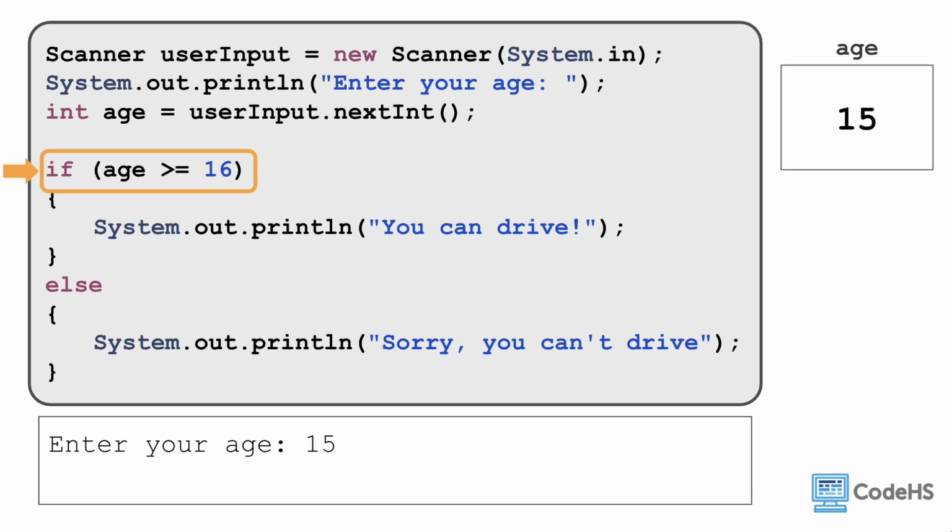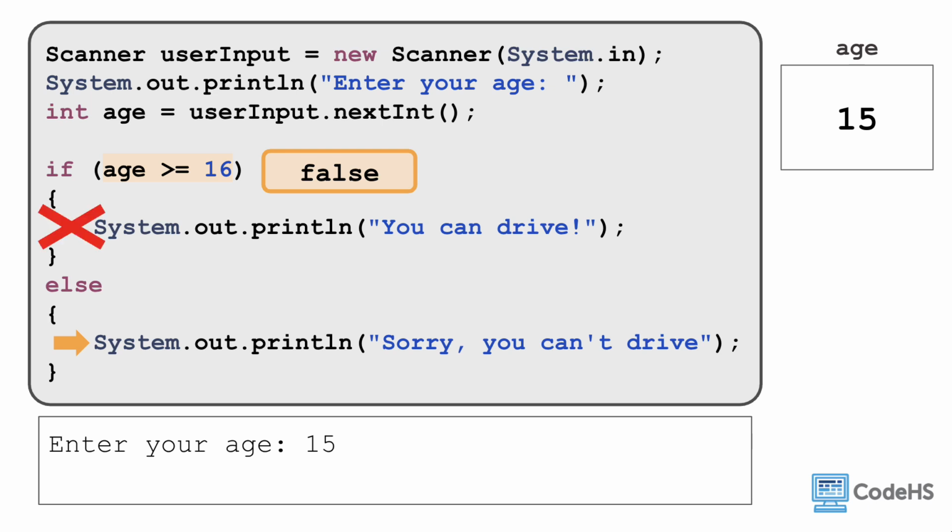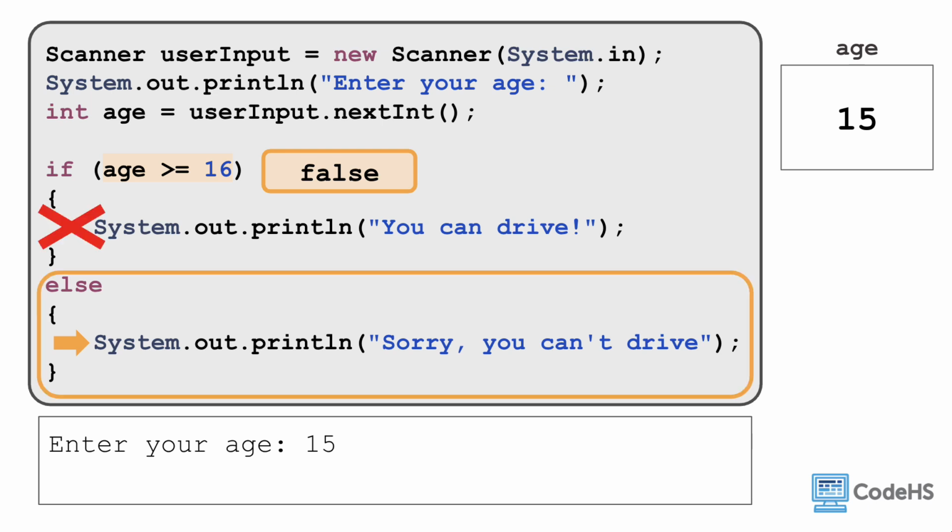The program comes to the if-else statement and starts by evaluating the Boolean expression. Notice how the Boolean expression can be used directly in the selection statement condition. The Boolean expression evaluates to false because 15 is less than 16. The computer skips the code inside of the if block and executes the code inside of the else block, which prints the message, sorry, you can't drive.